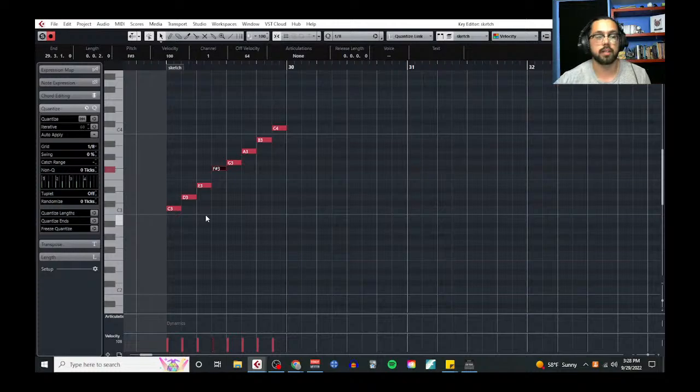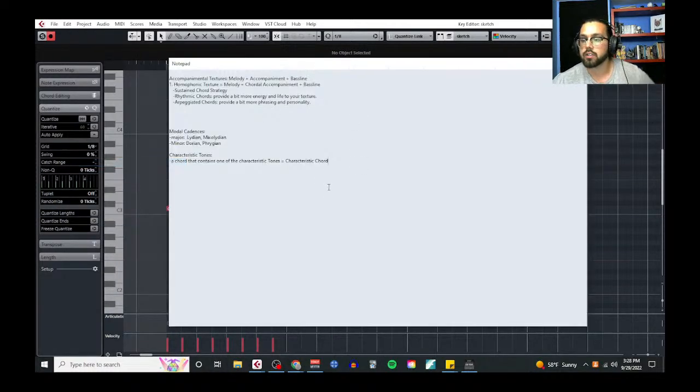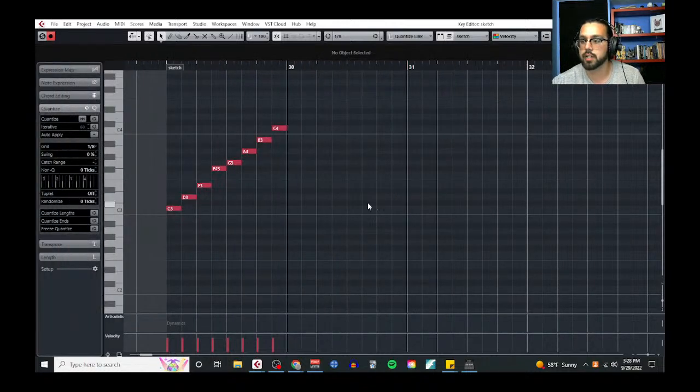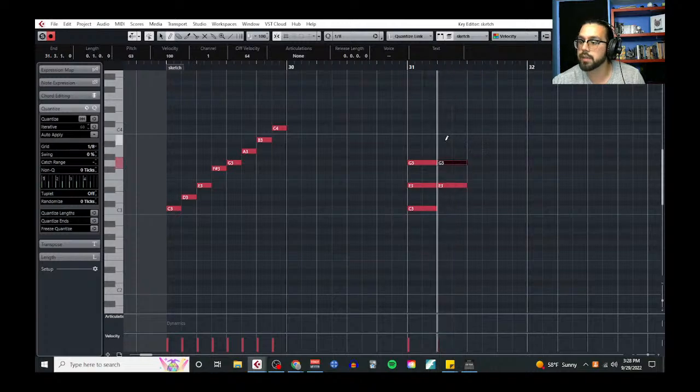So, a modal cadence, all right, a modal cadence simply uses a characteristic chord in place of a 5/7 chord. So if you want to end a chord progression in C Lydian, say we're going C, E, G, and then we'll just go E, G, B.